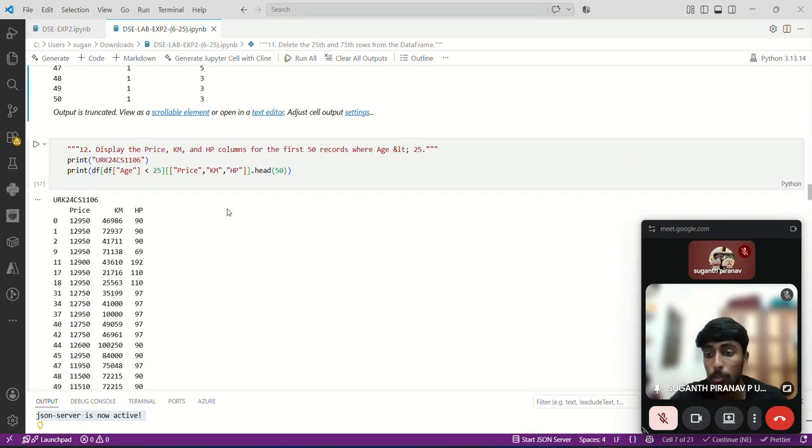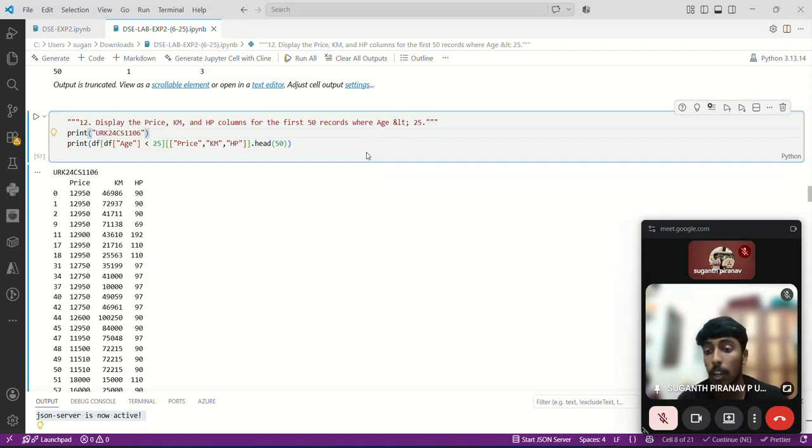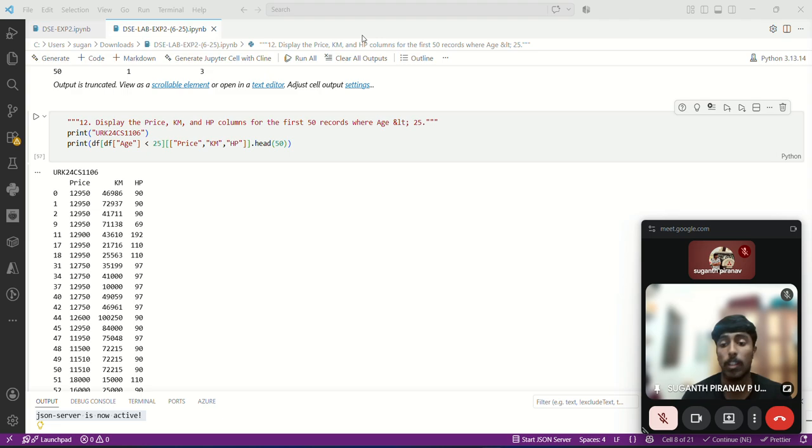Twelfth question is to display the price, kilometer and HP columns for the first 50 records. For the first 50 records, we can use the .head function, and I have chosen the rows where the age is less than 25 using a conditional statement. Then I selected only the price, kilometer and HP columns and displayed the first 15 matching records.